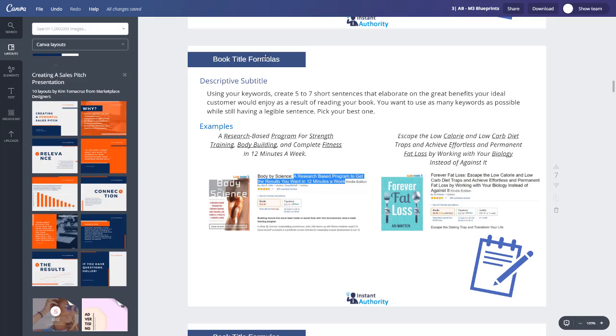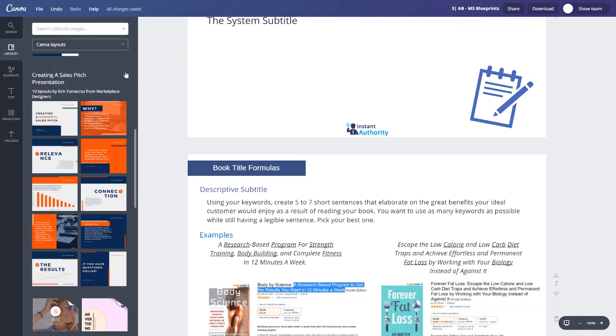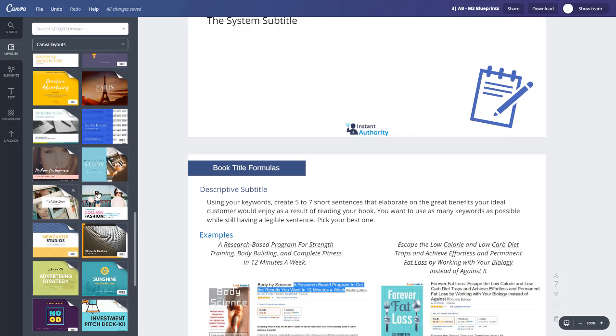So I highly recommend you either use a design like the one I'm showing here, or you go over to the side here and look at all of the designs Canva has for you. It definitely doesn't take a lot of time to really take your opt-in offers to the next level.